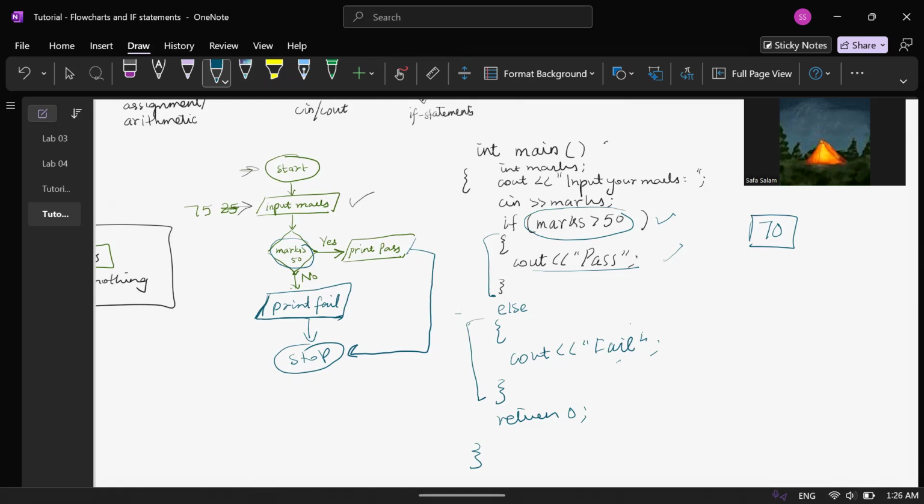For example, if I input marks that are 20, it will see the first condition. It will see if marks are greater than 50, and this condition will become false. So it will automatically go and execute everything in this else block. So what will be outputted to the terminal? Fail, because it will execute all of these lines and print fail to the terminal.